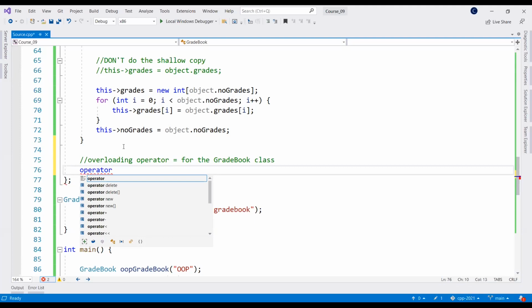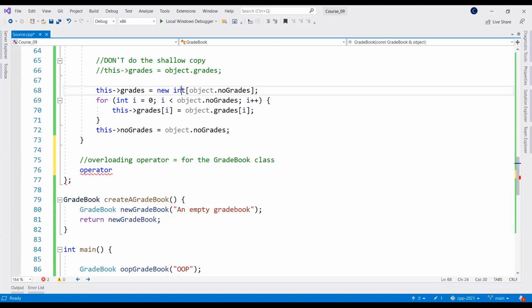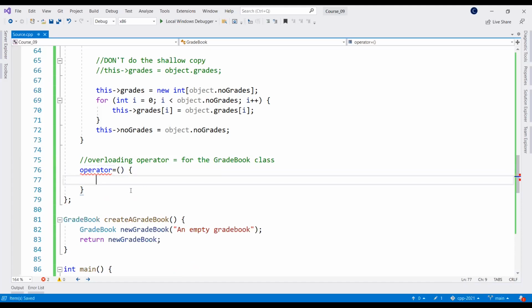You just need to remember that operator is a special keyword in C++. So you see, when I write operator, it's highlighted with blue, which means it's a keyword like this, like new, like int. It's a keyword in C++. And now you just need to write the sign. So operator equals. Now, we know it's a function. So you open the brackets for the function.